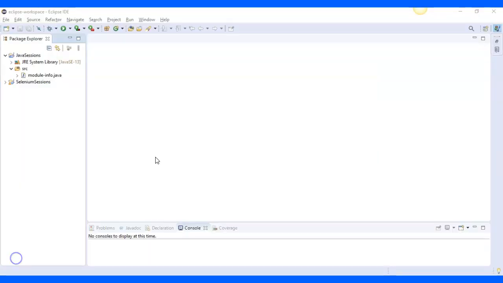All right, so let's put it this way. I'll just write a small Java program, and don't go into depth while I'm writing it. You just see what I'm writing and try to understand. I'm here on Eclipse, and I have already created a project, Java Sessions. And I have my JRE library over here.